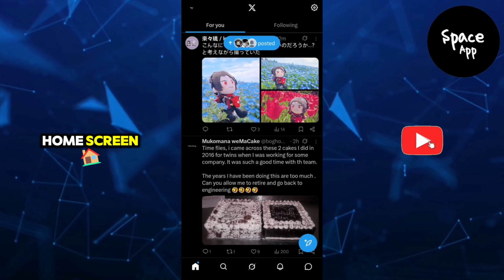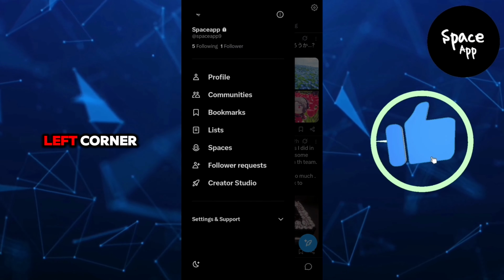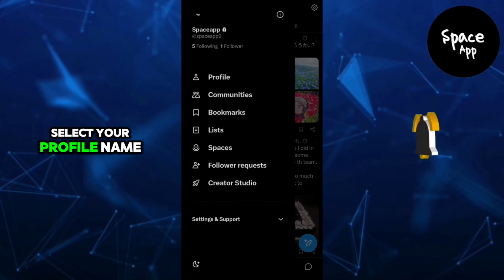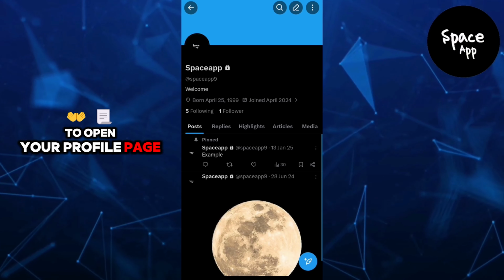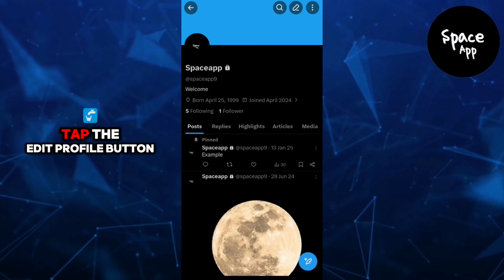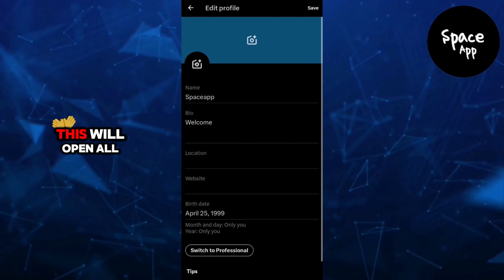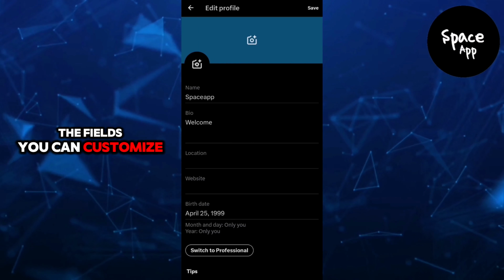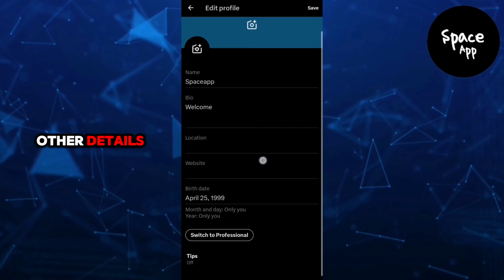Once you're on the home screen, tap on your profile icon in the top left corner. From there, select your profile name to open your profile page. Now that you're on your profile, tap the Edit Profile button. This will open all the fields you can customize, including your bio, name, and other details.